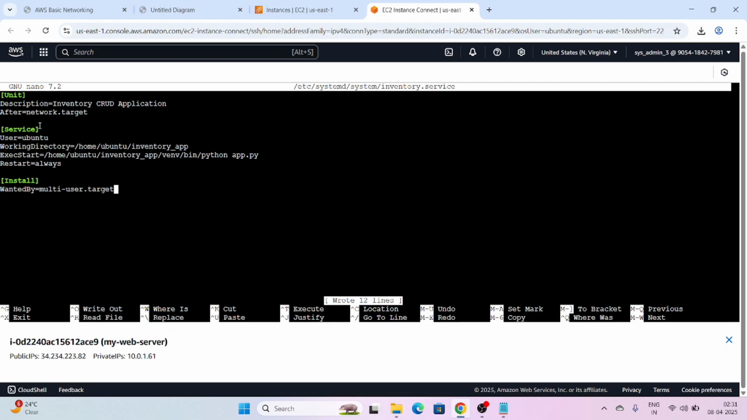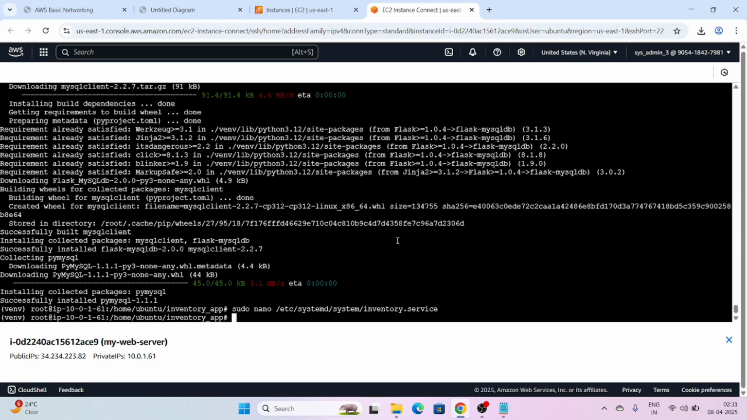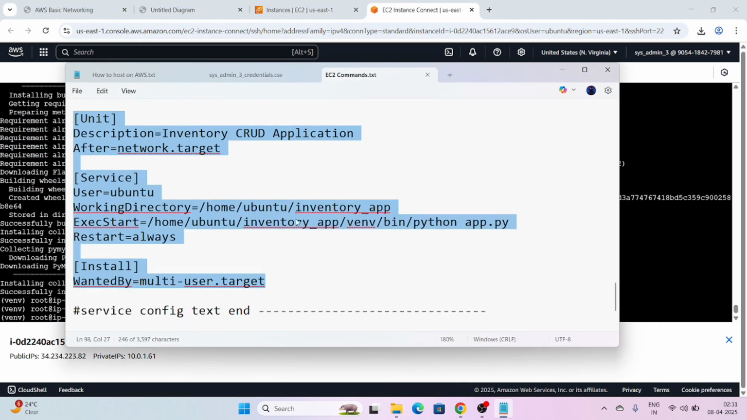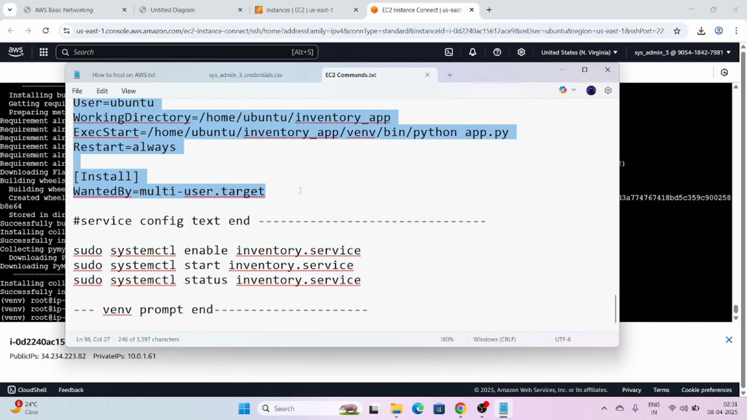Just to give you a basic introduction to nano, this caret that you see basically represents Control. So Control X, as you can see, is exit. You can even open it once again and see if it's okay. Yeah, it's okay. All right. So let's move on to the next command. All right, so we're almost done now.